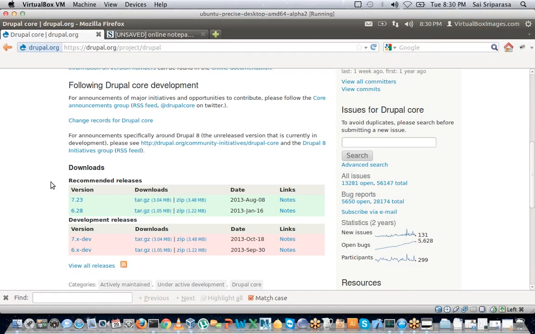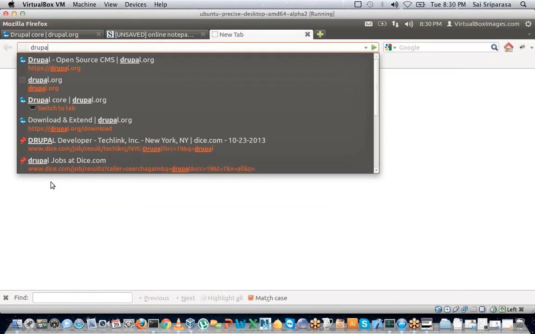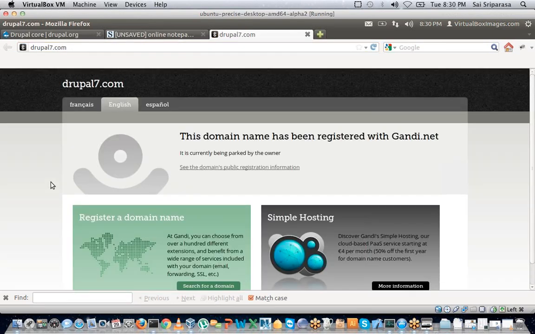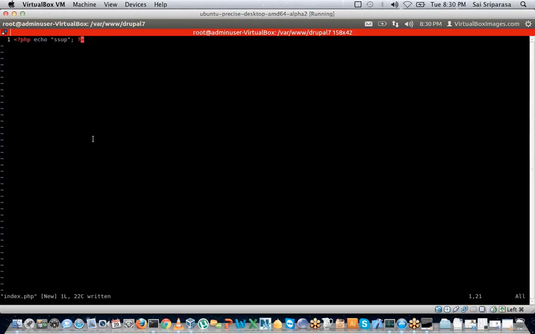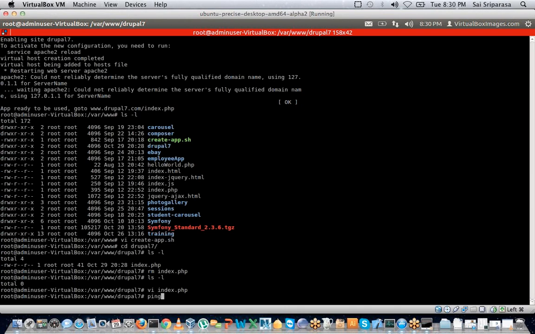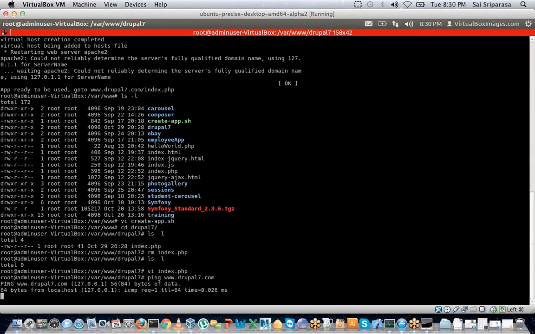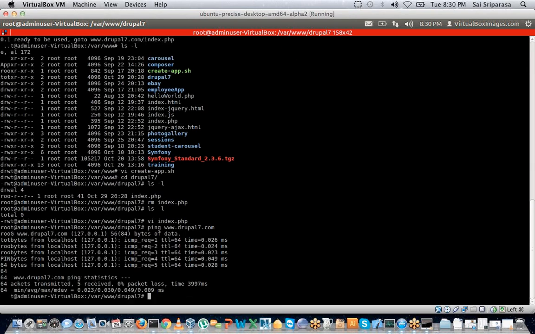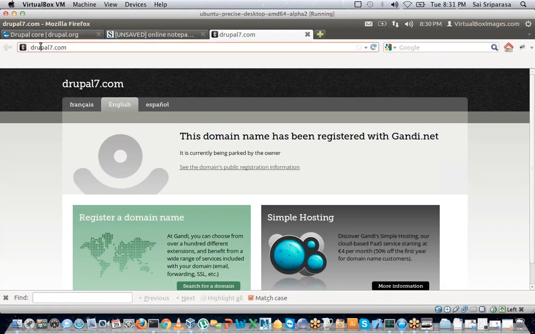Okay. So now all we'll have to do is go here and do this. It doesn't look like it's working. Awesome. So now let's debug and see what exactly happened. First thing would be to ping and see what's going on. Drupal7.com. So it is hitting localhost. So I guess I know why.